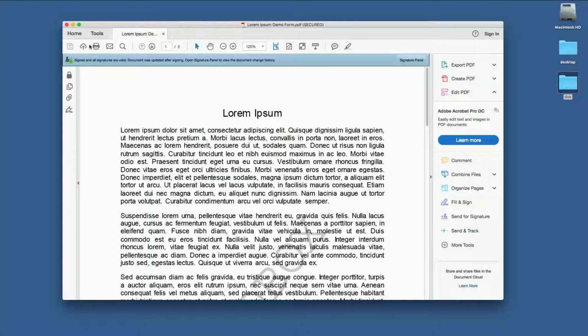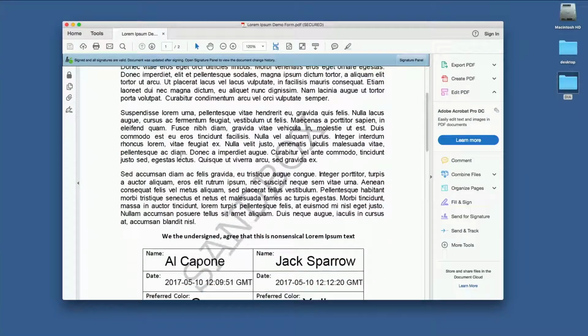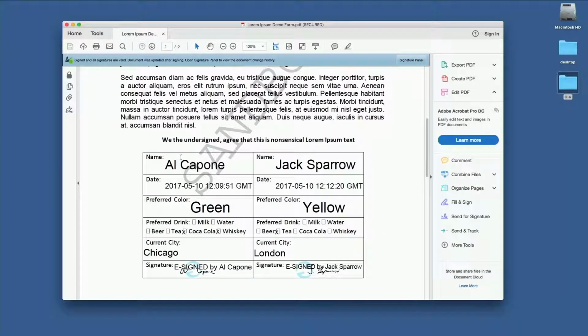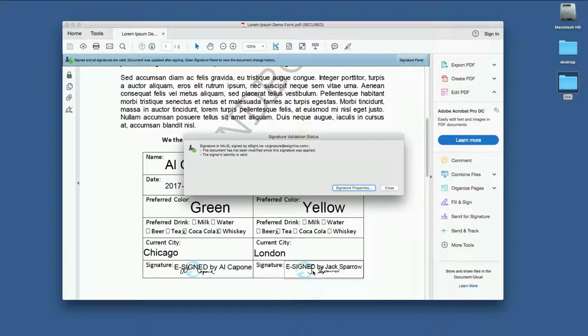The way we handle signing is for every signature of every signer, we apply the tamper seal then and there. We then create a new revision of the document and embed that back into the PDF. I'll show you how that works. Here we have a document that's signed by 2 people, Al Capone and Jack Sparrow. If we click on the signature by Jack Sparrow, we can see there's a little pop-up that says the signature is valid. Document hasn't changed.